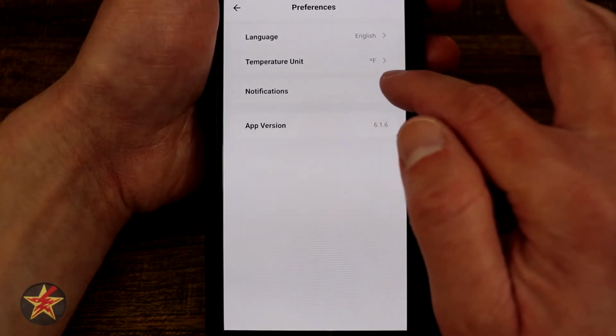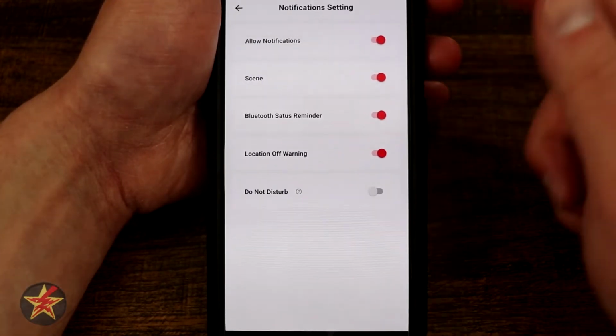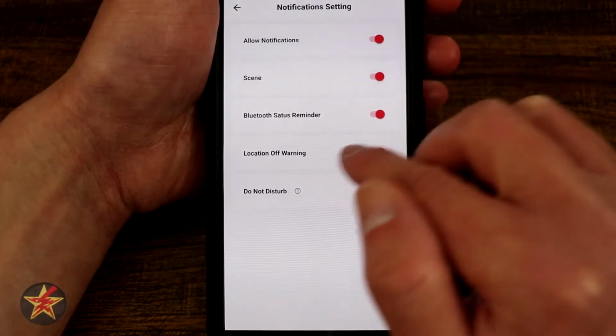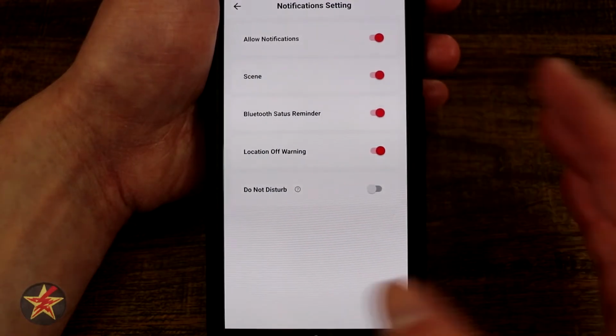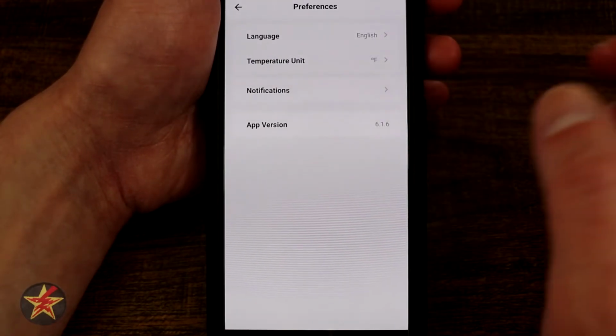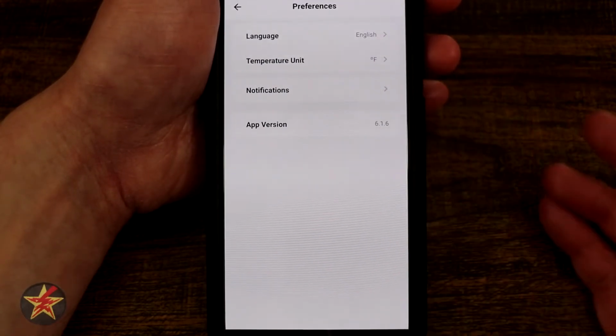Again, this is another area where you can get to your notifications. So what do you want? Do you want location warning? Do you want Bluetooth status reminder, scenes, etc.? Or you have do not disturb? All of that can be changed in the notifications area. And then here is our app version.